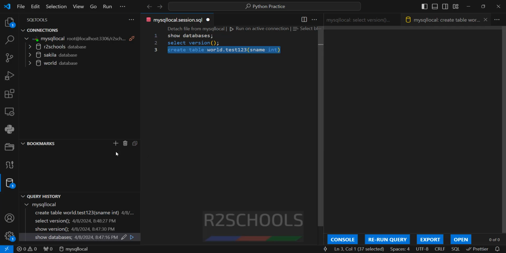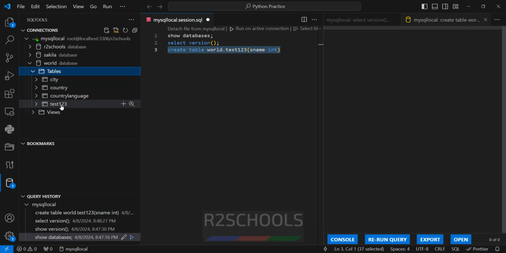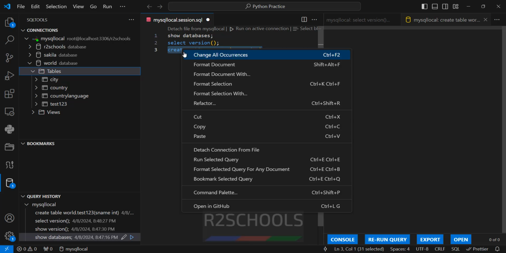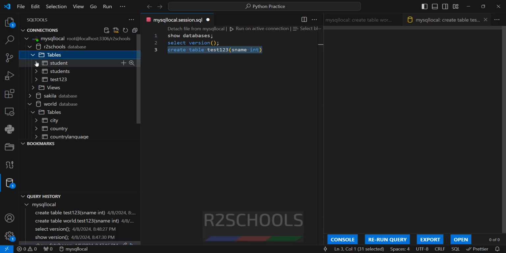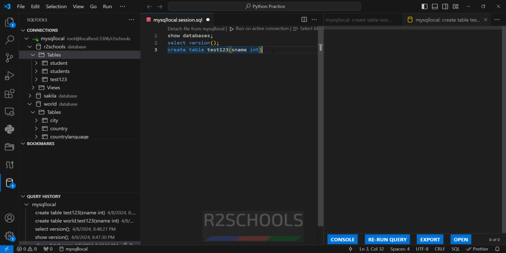It is success. If you go to the world tables, we have the test 1 2 3. If you don't provide this one, let me show you. Select it, right click, click on run selected query. It has been created in this one. So if you don't provide database name, it will be created there.